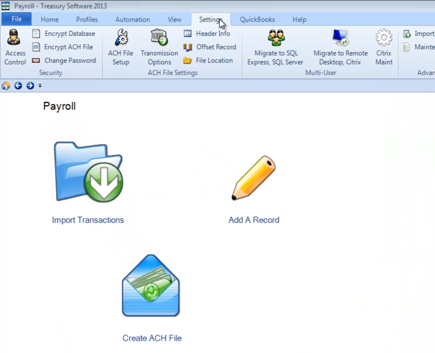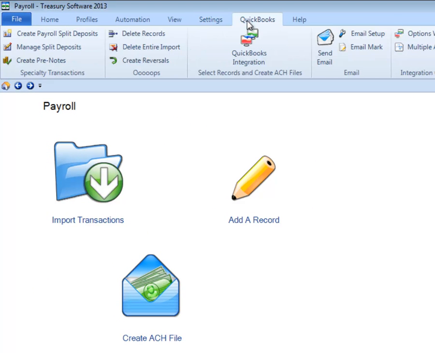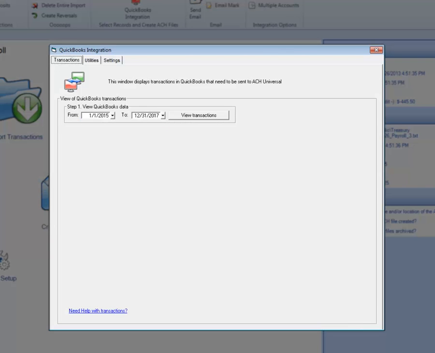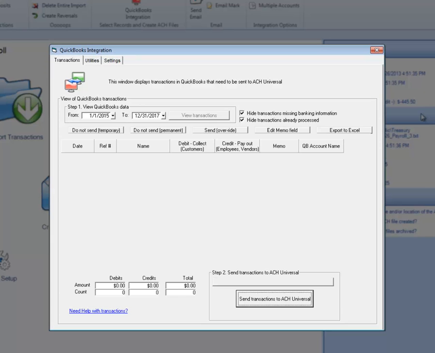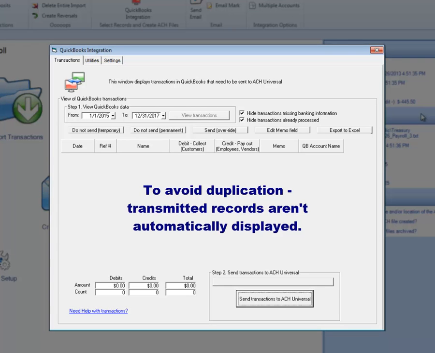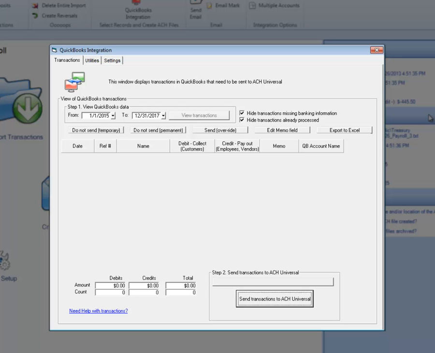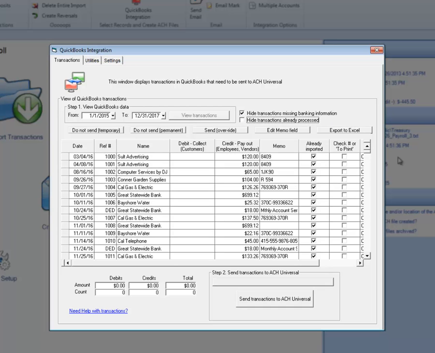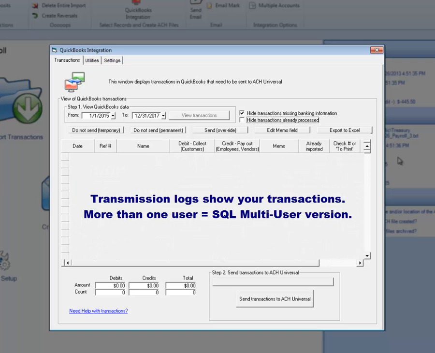Let's return to our transaction screen for a closer look at our advanced record controls. When I select View Transactions Now, the 3 sample transactions aren't displayed. To avoid duplication, once transactions are sent to ACH Universal, they are logged as transmitted, and by default don't appear again in the transmittal window. If you need to see them, uncheck Hide Transactions Already Processed, and previously transmitted transactions will display. Please note, your transmission logs will always show your ACH transactions.